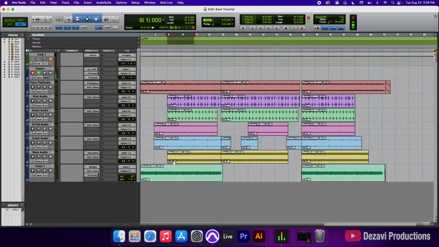Okay, so now that we have the instrument sounding pretty cohesive, we're going to start it from here and we're just going to let it run and see what it sounds like when they start to drop off from the track. So let's go ahead and play this.